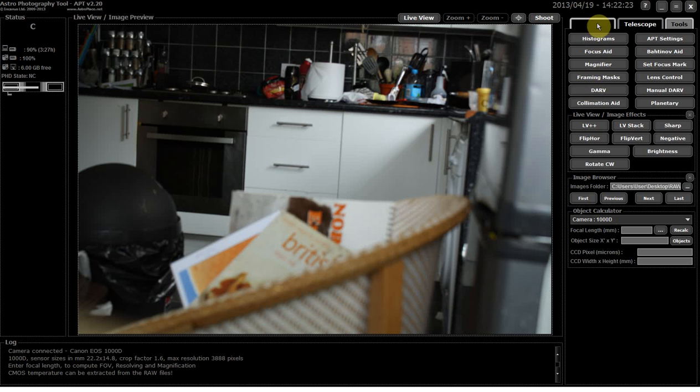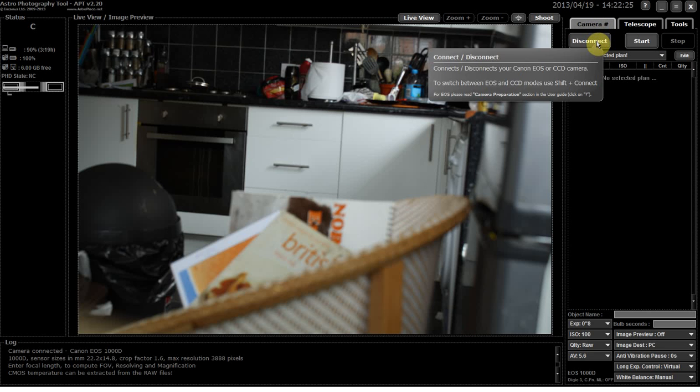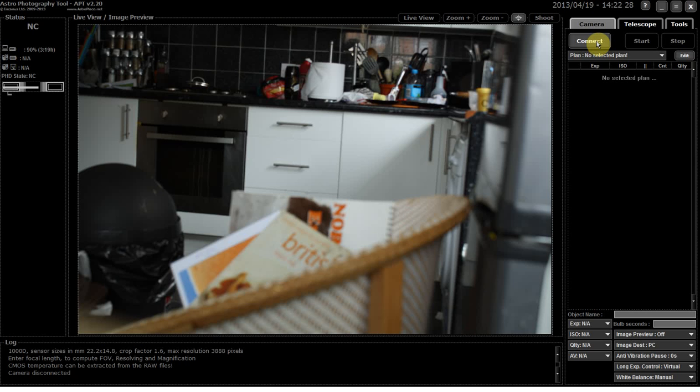Obviously, if you want to, you can disconnect now. And then that's the camera safely disconnected. And you can pop away and look at your images once you're finished. So I'd like to leave you with that. I think I've shown you all I can for now in terms of the overview.